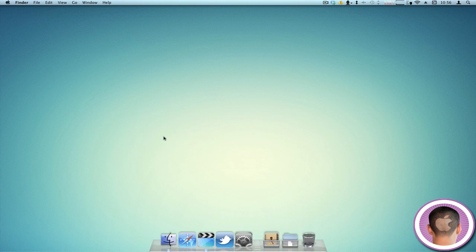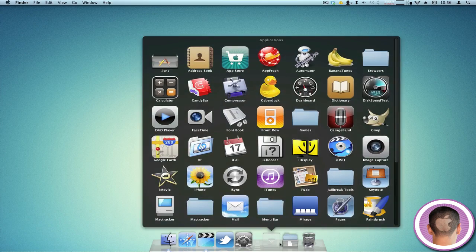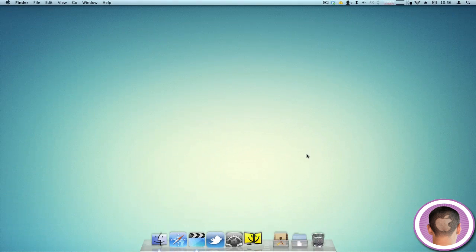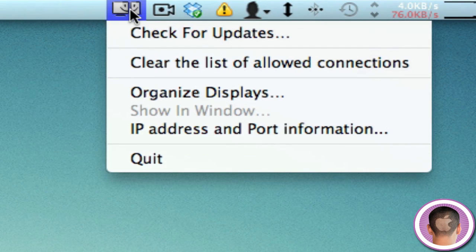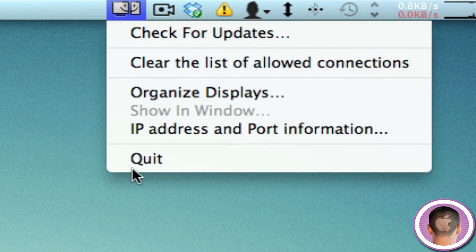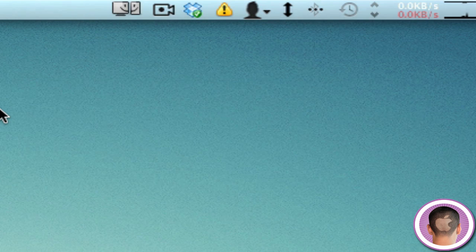So now I've rebooted my computer, and now I can go into my applications folder, and you'll see iDisplay right here, and I can open this up. And nothing comes up on the screen right away. It just lives in your menu bar, and you can see it just gives you a menu right here. And it's running, and that's all there is to it. You don't have to worry about it or configure anything. It's really a quite simple app once you know how to use it.